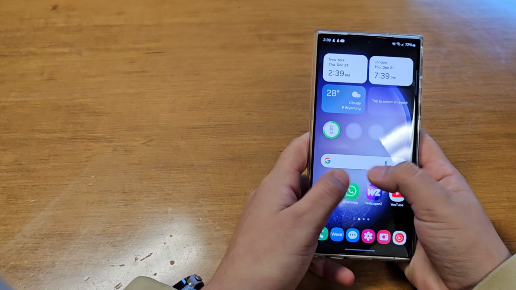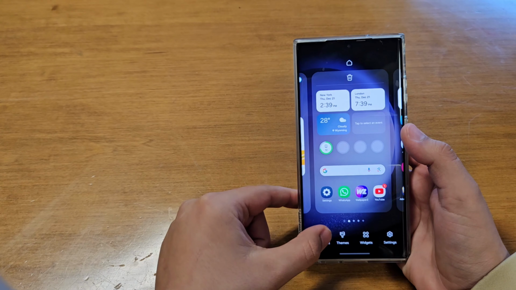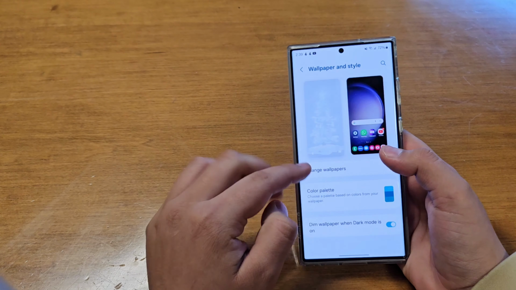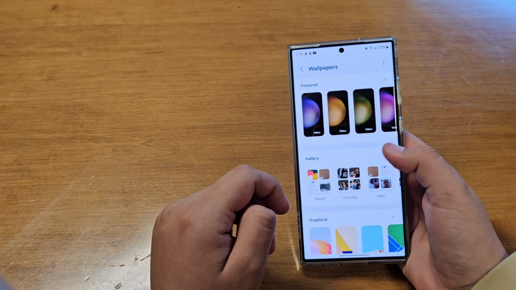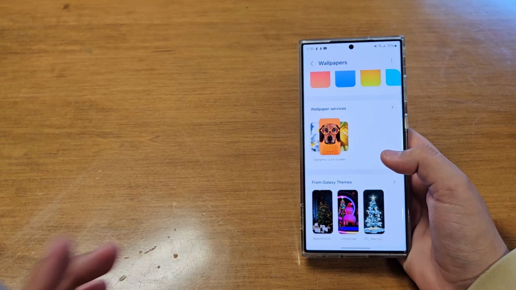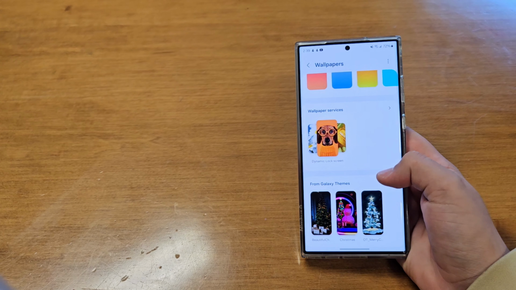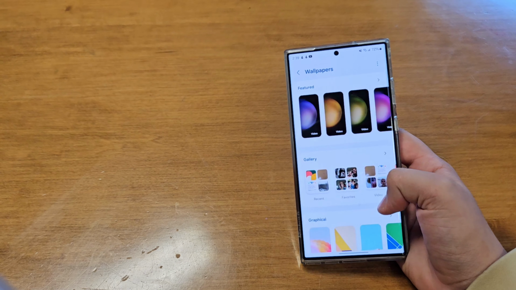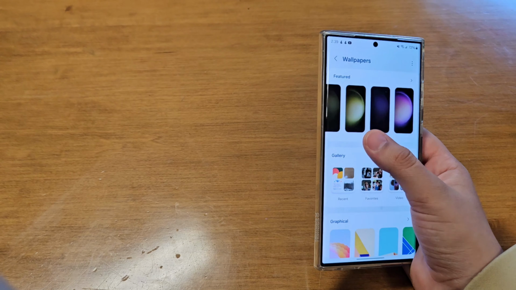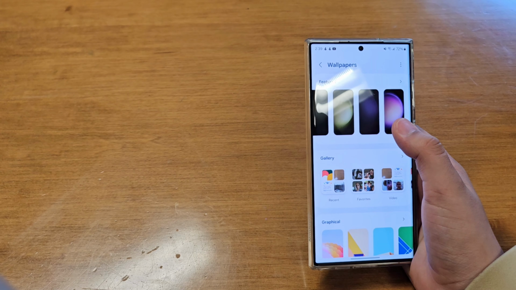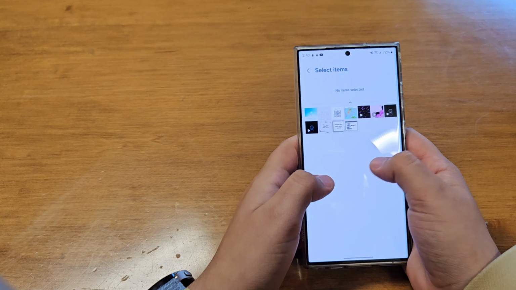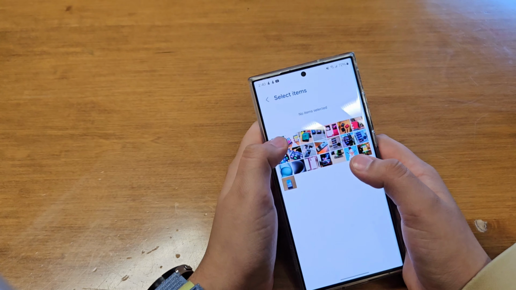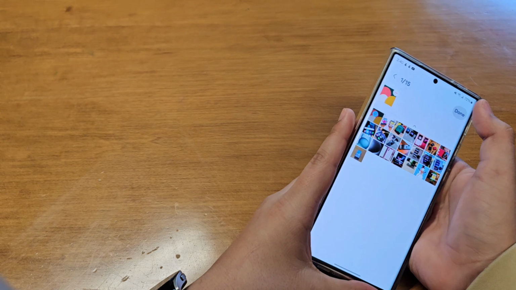And then the next thing I'm going to show you how to do is change the wallpaper. So you're just going to hit wallpaper, or wallpaper and style, change wallpaper, and then you could pick from any of the Galaxy themes that you can download, a wallpaper service, colors, graphical, any of your photos, or any of the device's wallpapers. So I'm going to take this one actually. From pictures, I'm going to select this one from wallpapers.